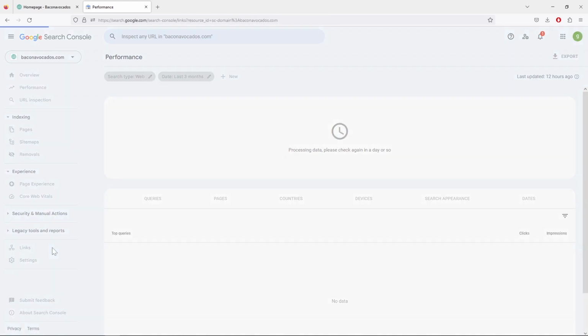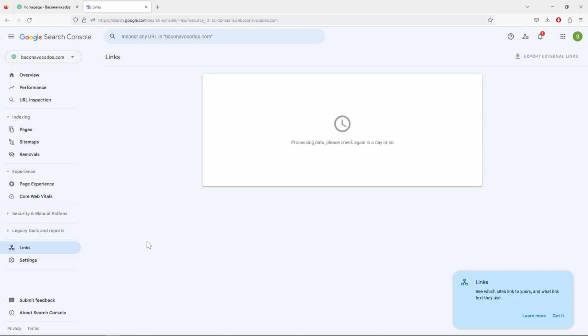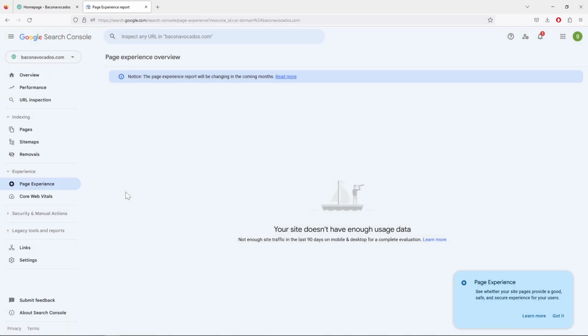If you would go to links, here you will see backlinks if you're gonna have any. And like I said, this tool is very convenient to understand how well your website is performing in Google search. So you can explore all other tools like page experience. So here you will see information about your page experience, how well it is, if it's good on mobile devices and so on. You will see core web vitals, how well your website is performing according to Google's core web vitals. So Google has its own measurements to let you know if your website is fast loading, if it's good enough.